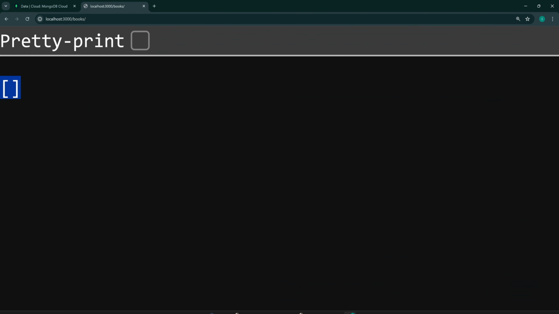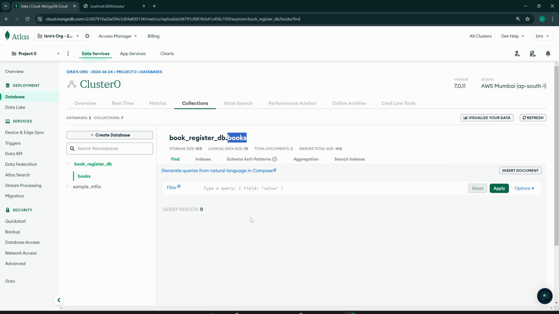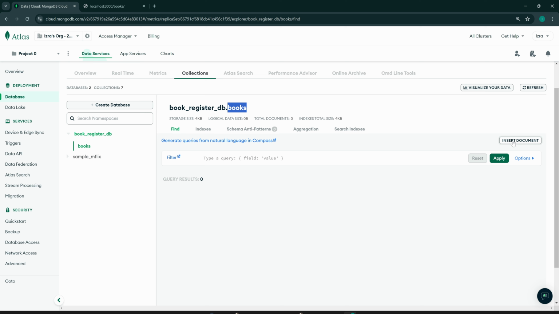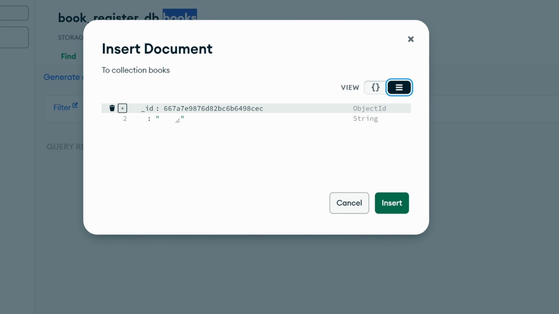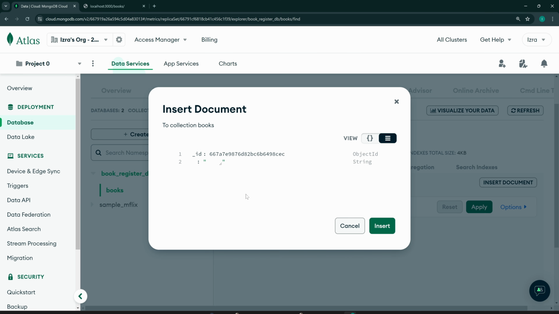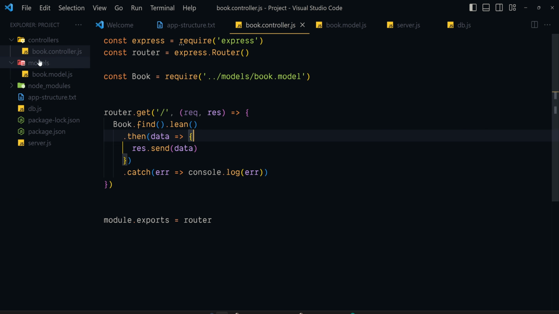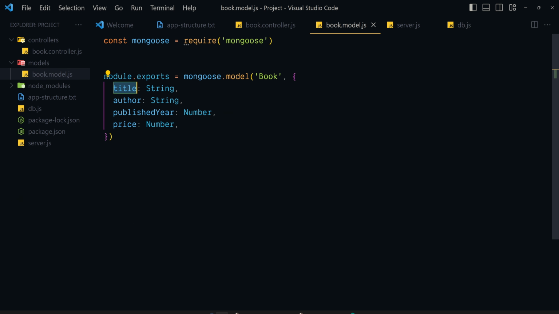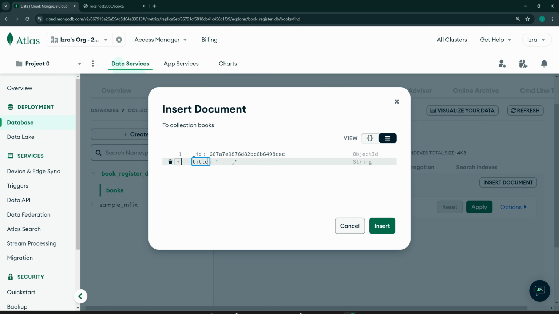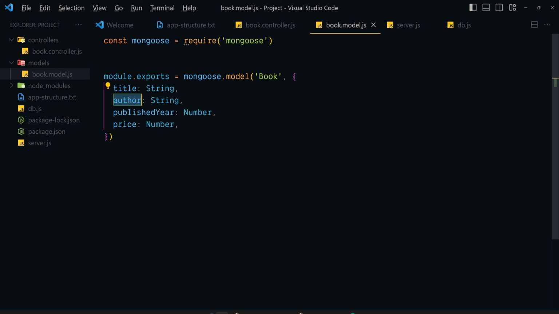See, here we have the empty array because currently inside the collection we don't have any record. Now let me insert a new record manually. For that you can make use of this button here, insert record. First of all, we have the primary key. It is automatically generated by MongoDB itself. Now we have to provide the rest of the properties as mentioned inside the model here. So first of all, we have title, which is the name of the book. So here we go. Then we have the author name.